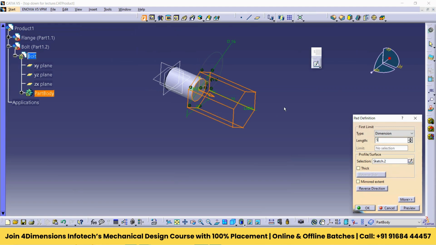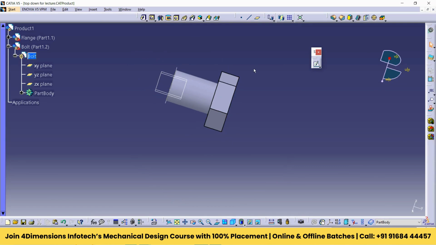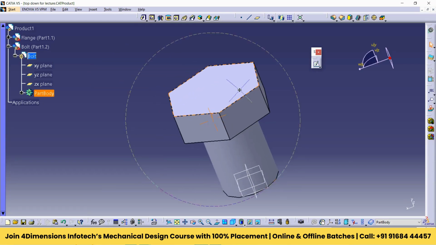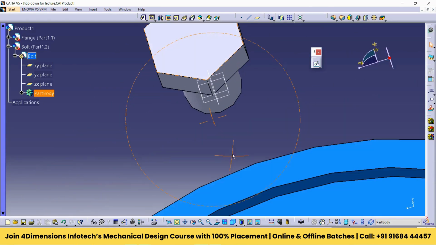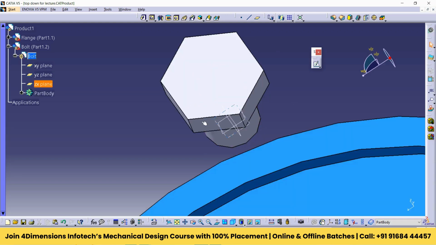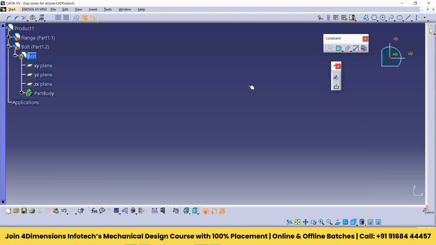I'll say 5 mm for the pad. Now we can see one bolt has been made. Now we need to go for the above fillets or chamfers. For that we are going to select the plane which is crossing the maximum distance of this hexagon. The maximum distance for the hexagon is not in between the sides but in between the corners. So the plane that is passing through corners is this plane, that is the front plane. Say sketch for this plane.